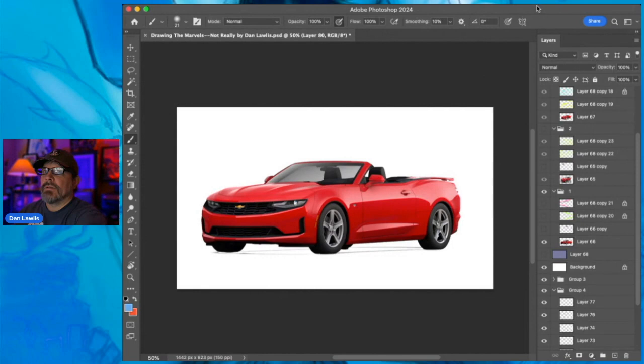Here's the first one. This is the kind of reference you don't really want. The reason is because this is like a car ad, and they tend to shoot these far away, which means the perspective... This is 2-point perspective. You're looking at it straight on the horizon.